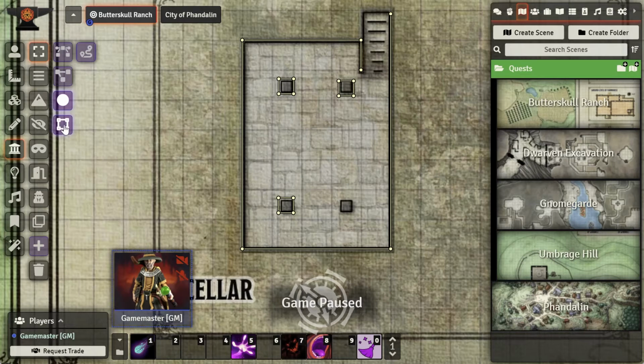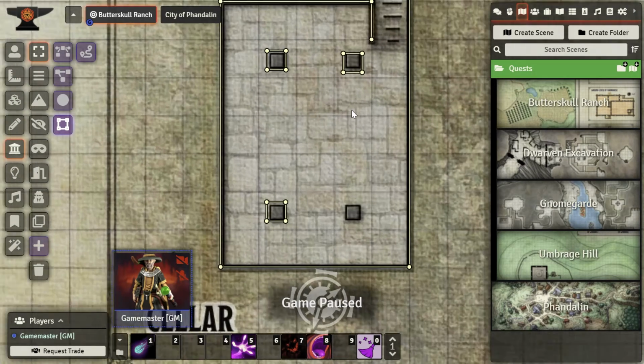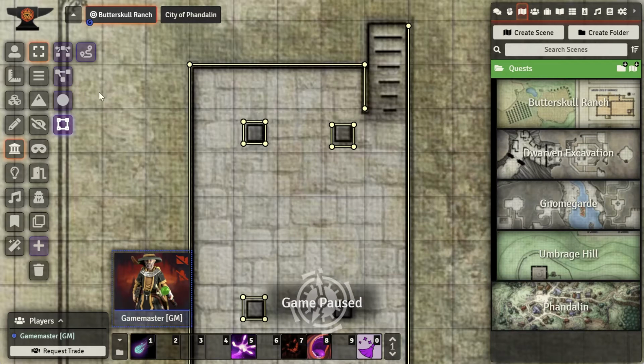Also, I used this tool here to create a rectangle so that I could do these little pillars that are in the center of the room. And what's cool about this is that once you've done that, you can come here, click on the select tool and select one of them, click on one node, start dragging it, and now you've got the ability to move that around.